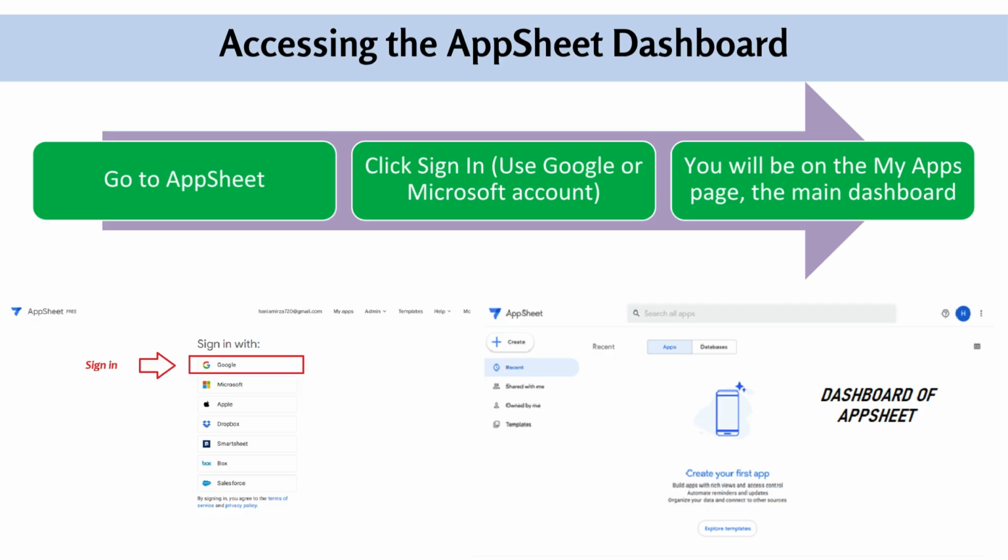Accessing the AppSheet dashboard. Accessing the AppSheet dashboard is simple and secure. 1. Open your browser and go to https://www.appsheet.com. 2. Sign in using your Google account. This is important because it will link your Google Drive for easy data source integration. Once logged in, the My Apps panel will show all your apps. If you're in an organization, you may see shared folders or team apps here.